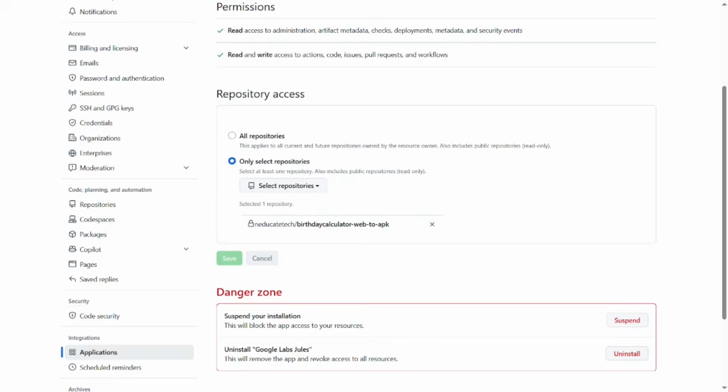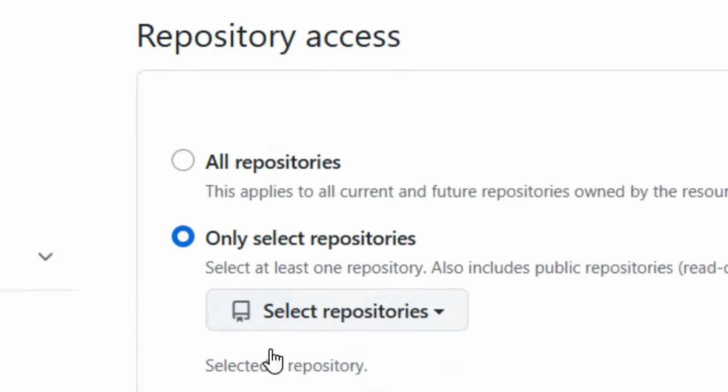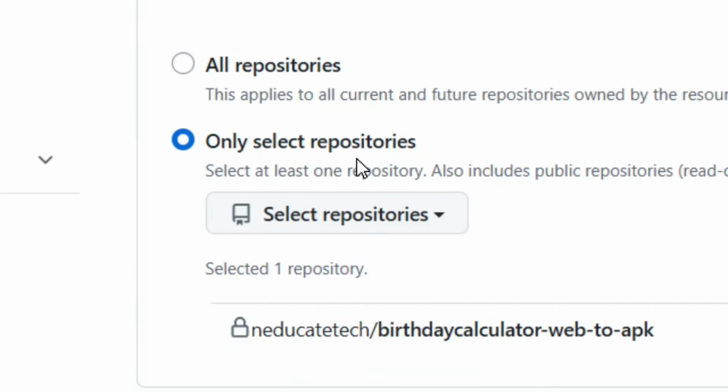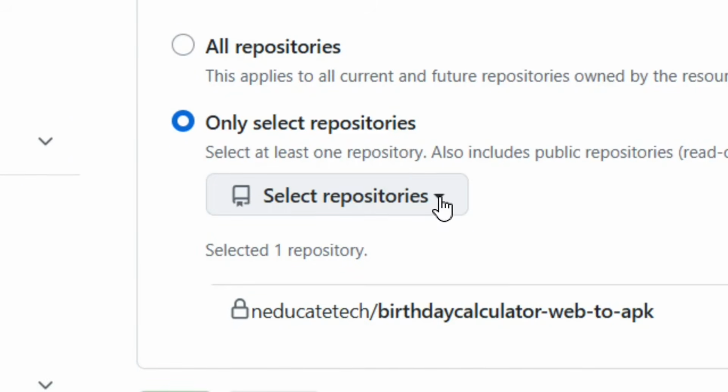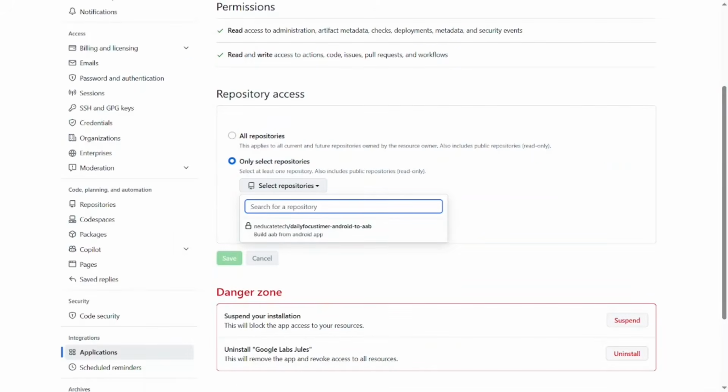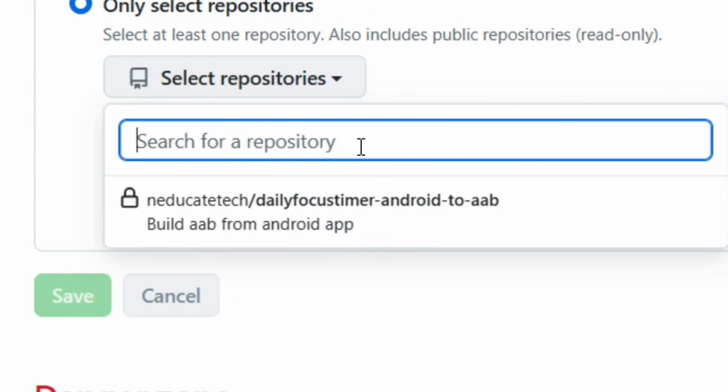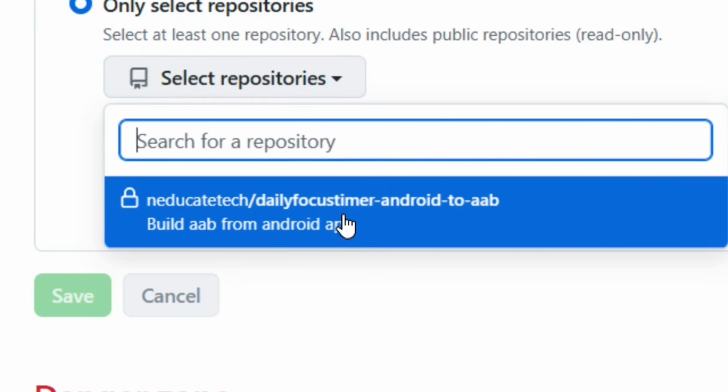When you come here, as you can see, we have the repo access. Make sure that only select repos is selected. Then click on the select repos down arrow, and you are going to find the one that we just created right inside Google Studio, and this is it. Simply click on it to select it. When you click on it, it's going to be selected.